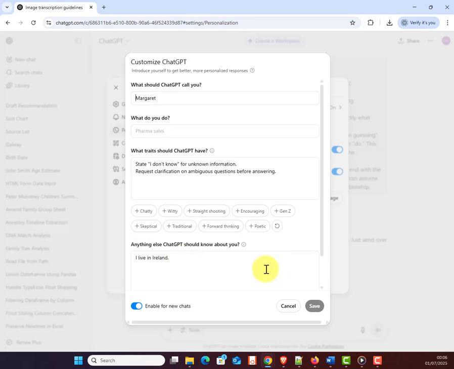Now, notice that I haven't set my role, I haven't set anything about genealogy research or family tree research. That's because I use ChatGPT for several different things. I use it for assistance with work-related items as well as my hobbies. So I don't want to influence it too much based on my work. So be judicious in what you set here. You can always turn it off.